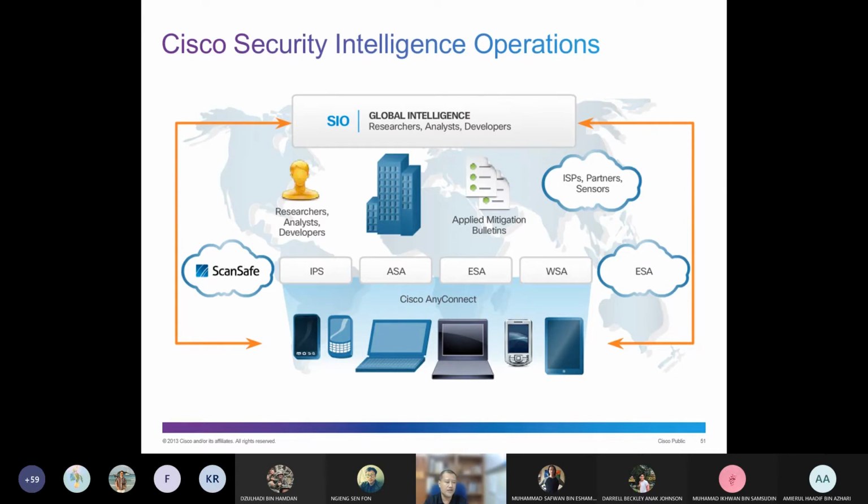Most, I believe, are all doing the same thing. All these companies will do it. It's not only Cisco. As I said, when they find a new attack, what the researchers can do is quickly develop a new patch, and then that patch will be sent to the participating devices.